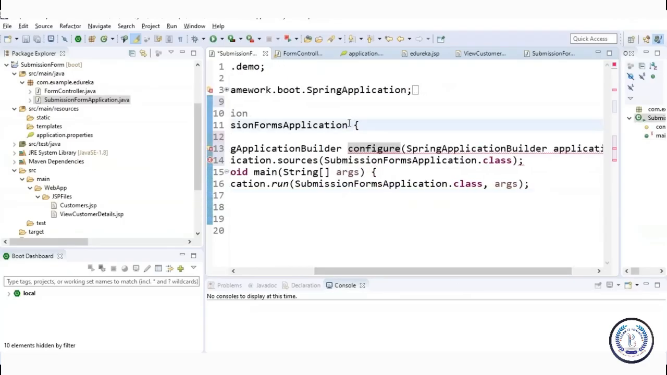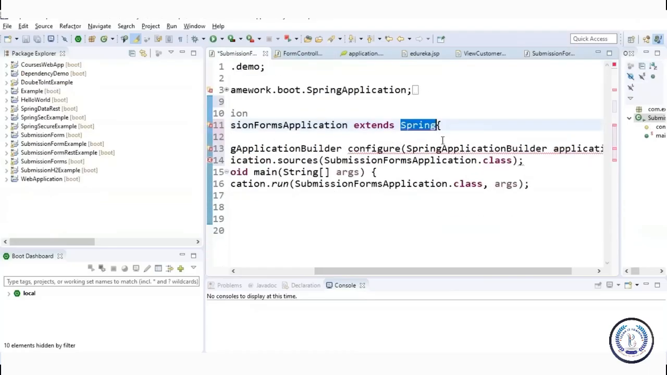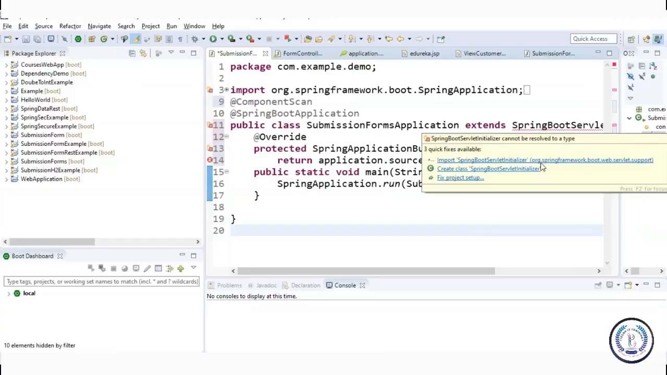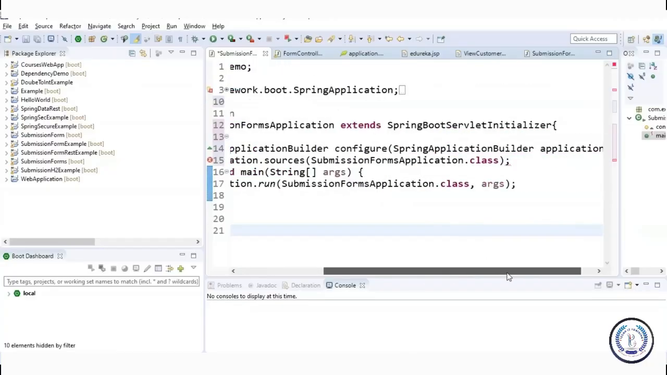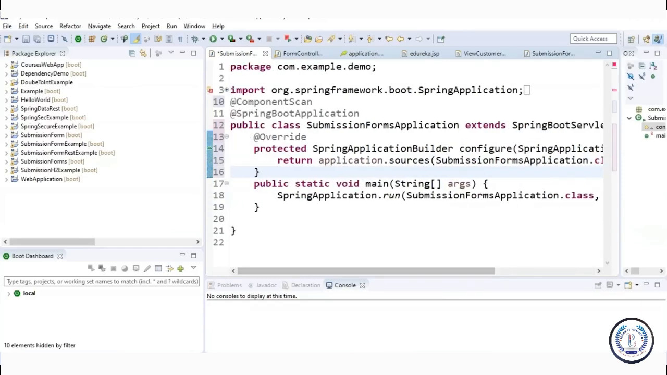And also this particular class must extend the Spring servlet class. So I'll just mention SpringBootServletInitializer. I'll paste it over here, and then let's import the required libraries for it. Okay, I see there's an error of bracket. So let me include the bracket. I think the error must be resolved now.